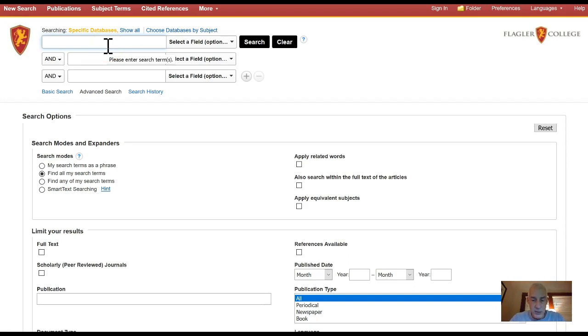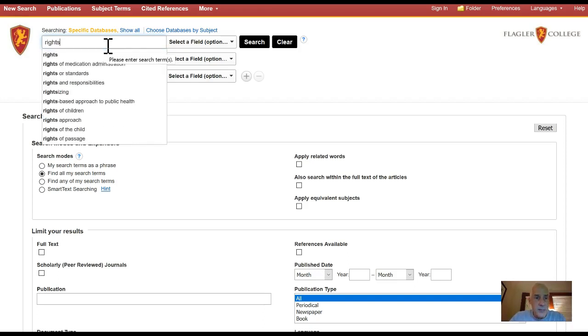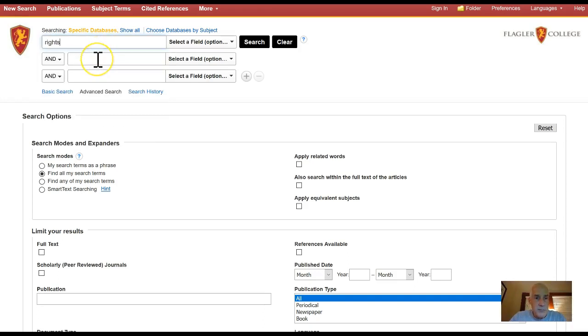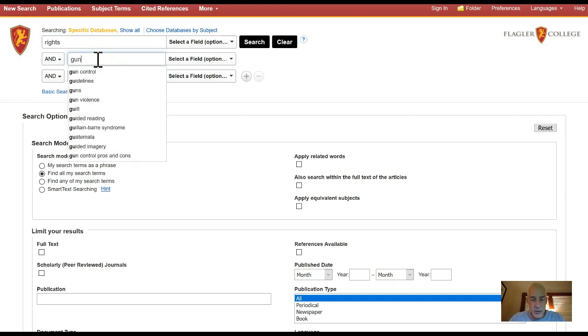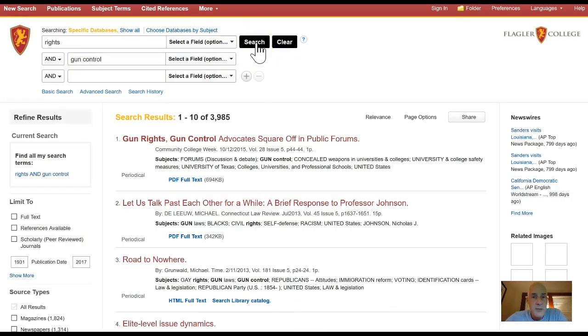Over here in the search field, let's type in some subject headings. I'm going to put rights, and I'm going to make sure it just says rights on that line. And then in the second line, I'm going to do gun control, because I know that's an issue. It's going to be an issue that's going to be discussed a lot in the news, especially with the events that occurred last night. So we'll click search right there and see what kind of results we get.